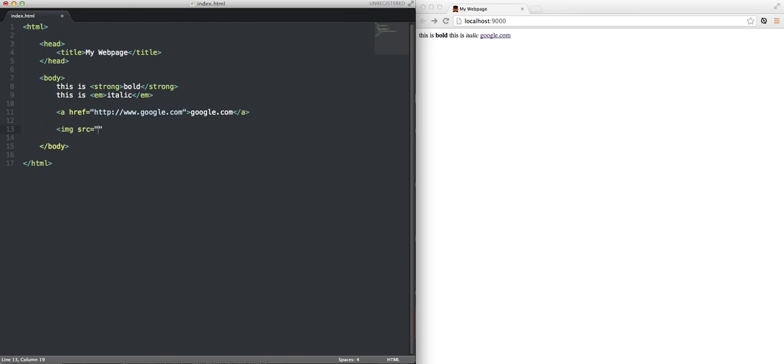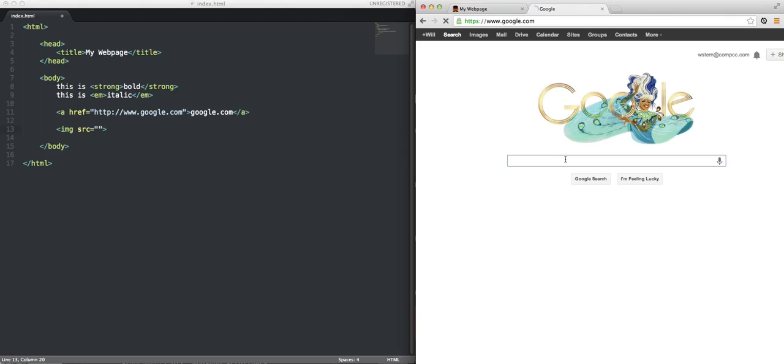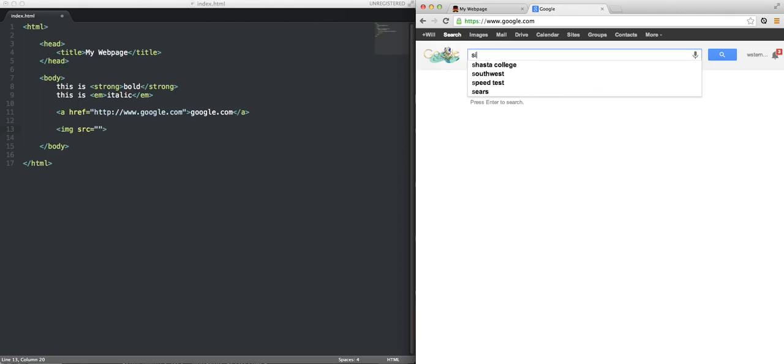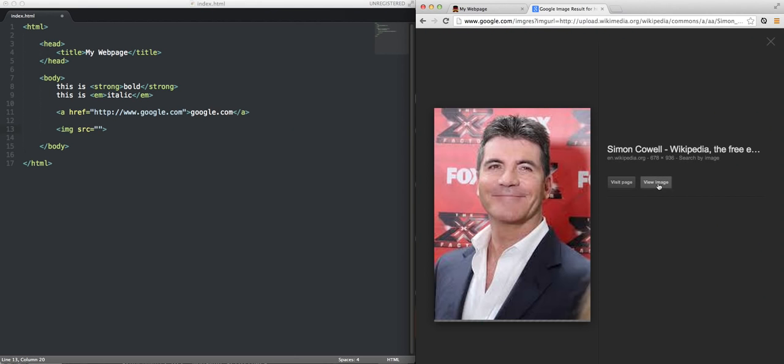And this one needs to know what the source of the image is. I'll leave that blank for now. And that's all an image tag is. For the source, I'm going to go look something up on Google. And let's just look up an image of Simon Cowell. Sure, everybody loves Simon, right? Why not? Let's view image.